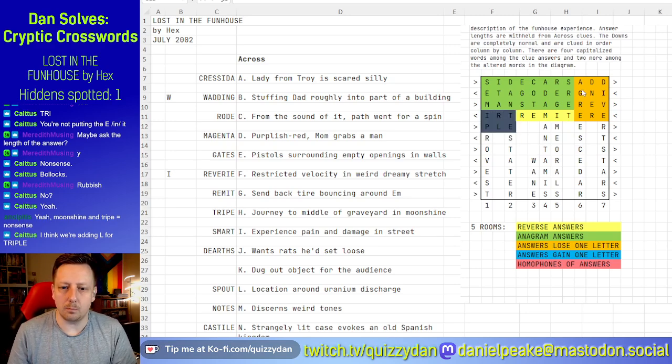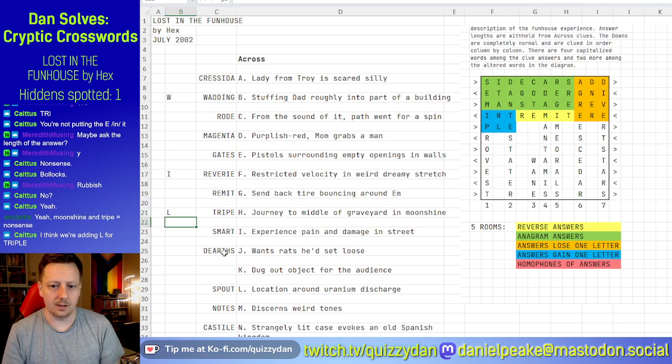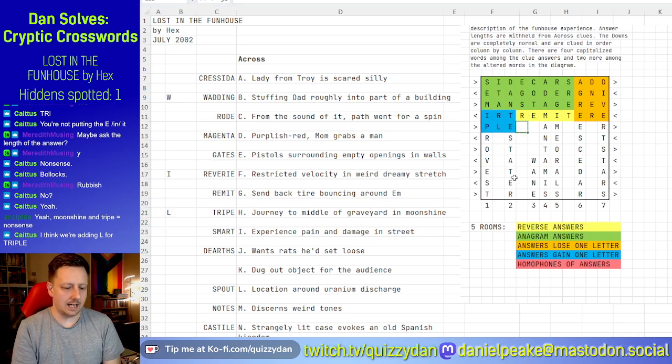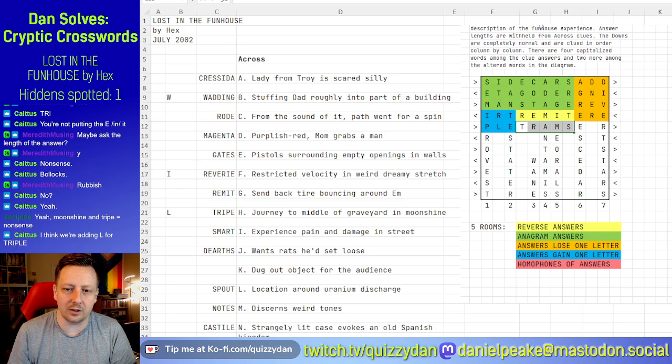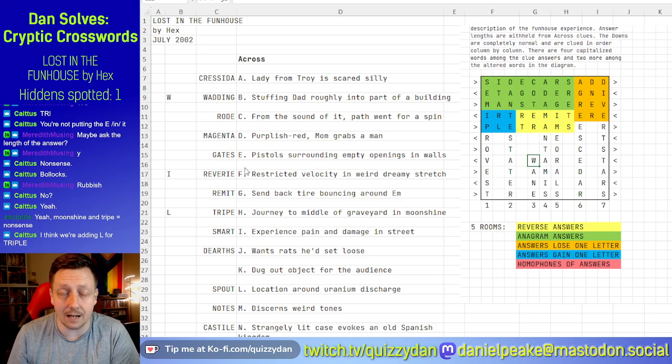So let's make you blue, and we gain an L. Smart. Again, it's going to be entered in backwards. We get trams. What's very useful is knowing that everything is an answer in the grid. Of course everything's an answer in the grid. Everything is a real word in the grid. So we know that if it's a reversal, it will make a new word.